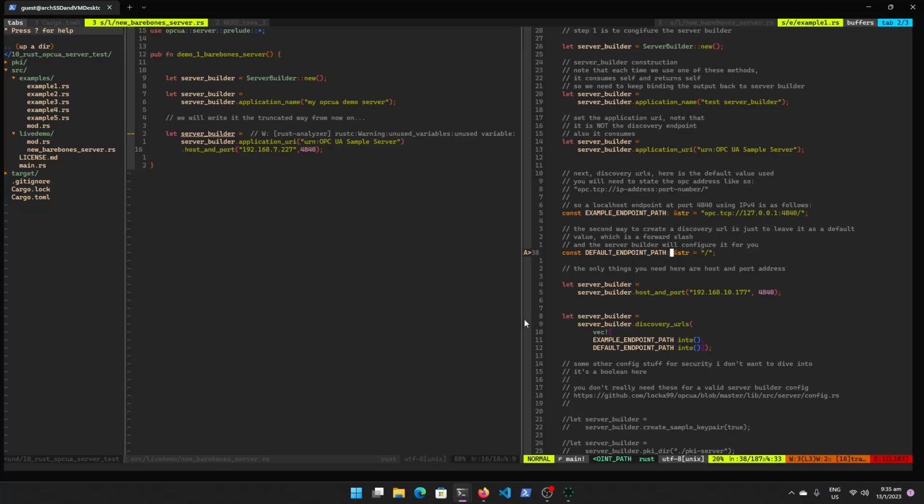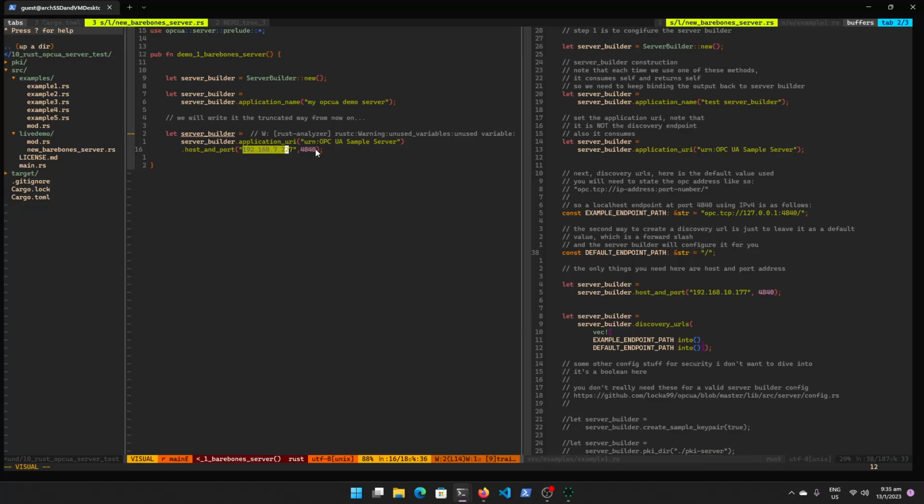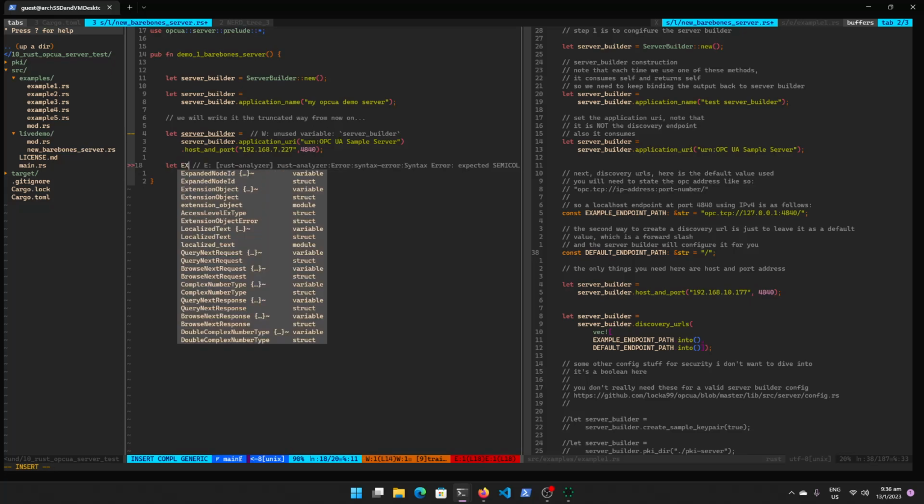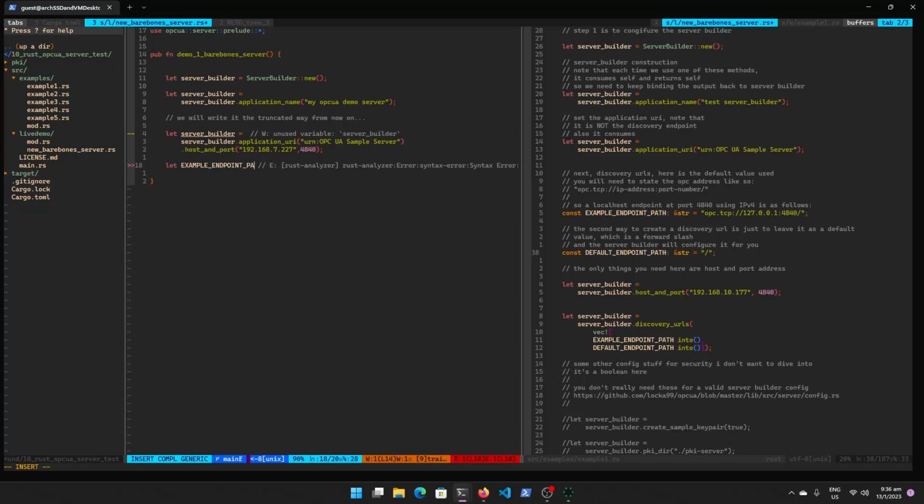So the path is basically, besides this IP address and port number, you want to put your OPCUA endpoint somewhere. So I'm just going to make an example path. Let example endpoint path equal, I'll make a string reference here, a string slice, a str, and that will be equal to, let's try this, my demo server. We just call this demo server. Semicolon. So this is the example endpoint path.